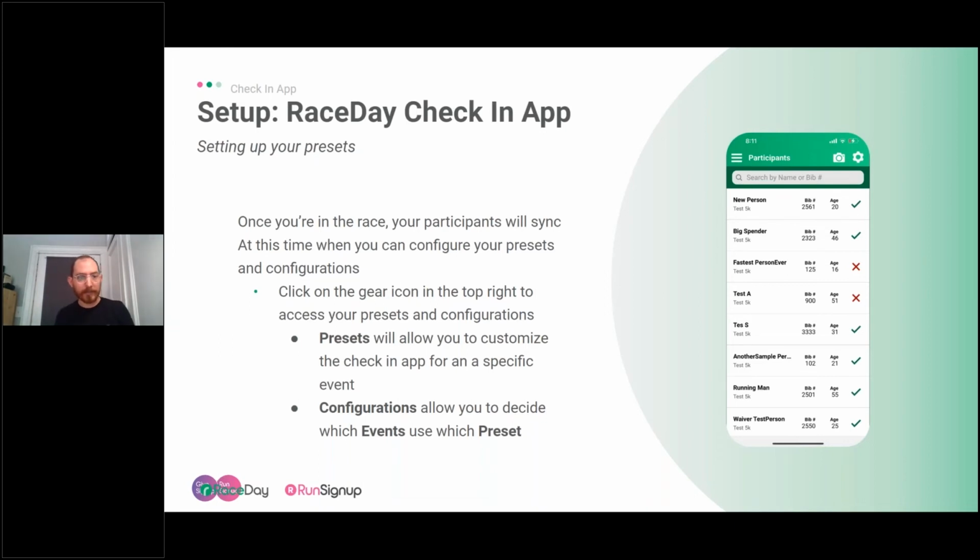So once you're in the race, your participants will start syncing. At this time, you can configure your presets and configurations. You can do this in the top right. There's a little gear icon, and this will allow you to access your presets and configurations.